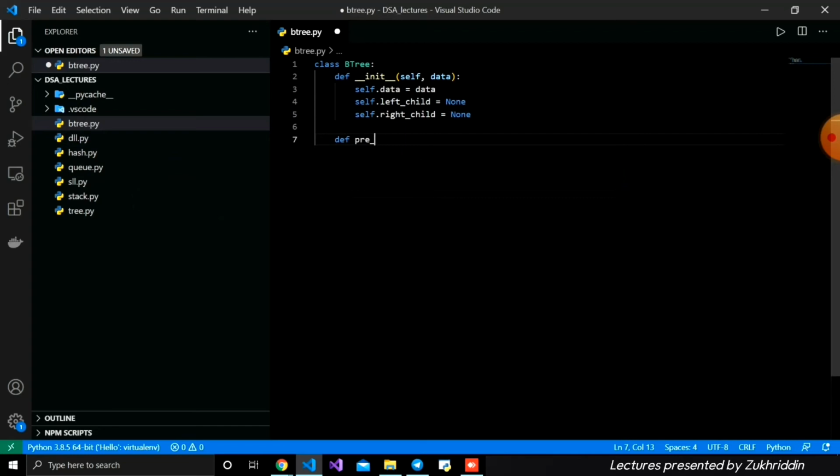which is the pre-order, and it takes the self and also the root node. Inside, firstly, we need to check our root node, whether we have any node inside our binary tree or not. If not, just return that the binary tree does not exist, something like that.